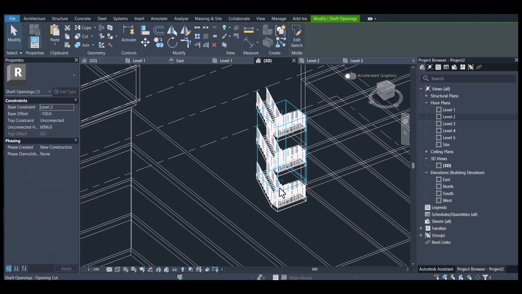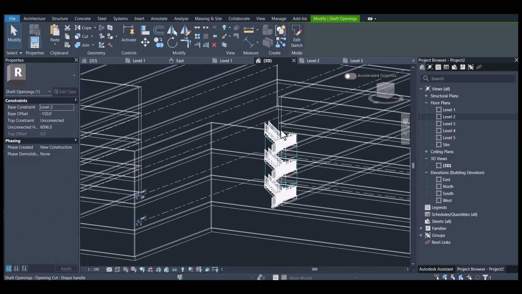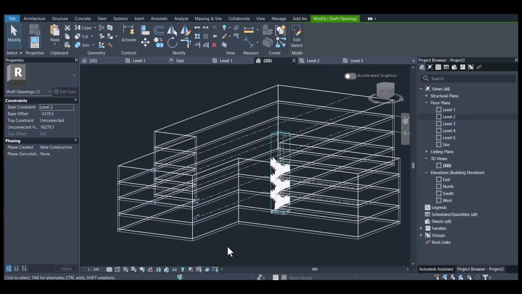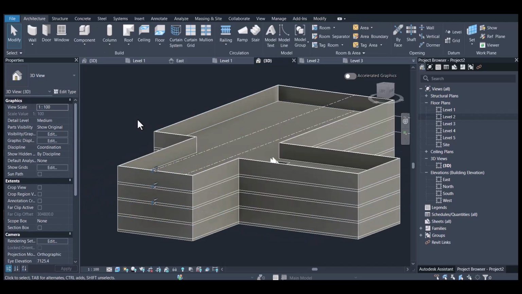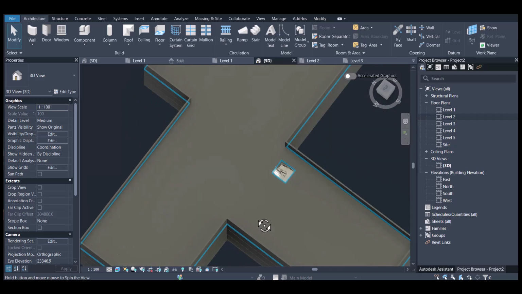Yeah, this is it. So now you can quickly adjust the shaft, and that's it. Let's press OK. Let's press enter. Let's ROI. And then I just click away. You can see it's cut out. So now you can put a railing around it or whatever.